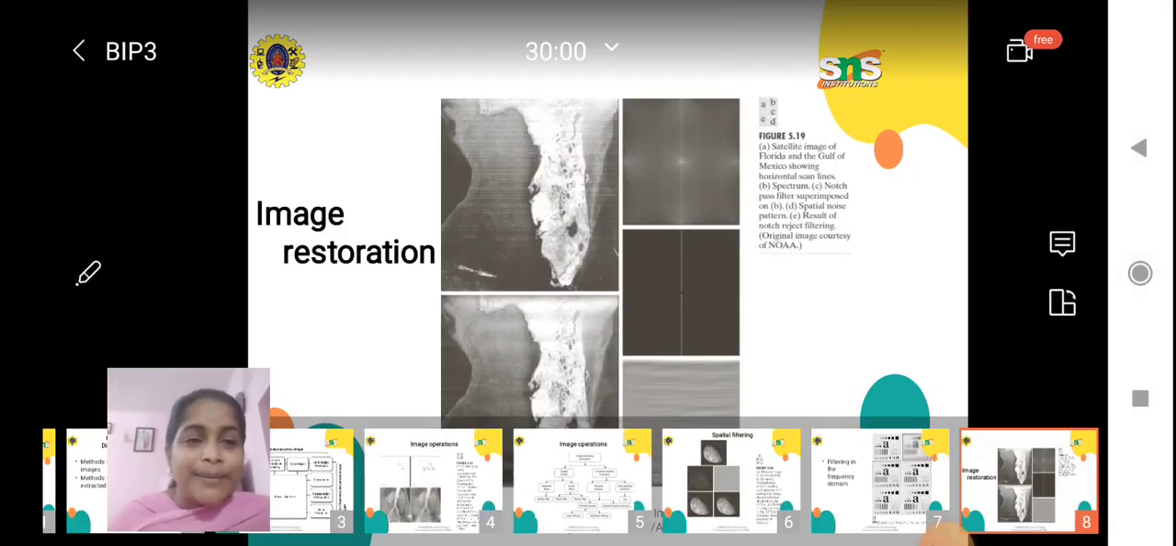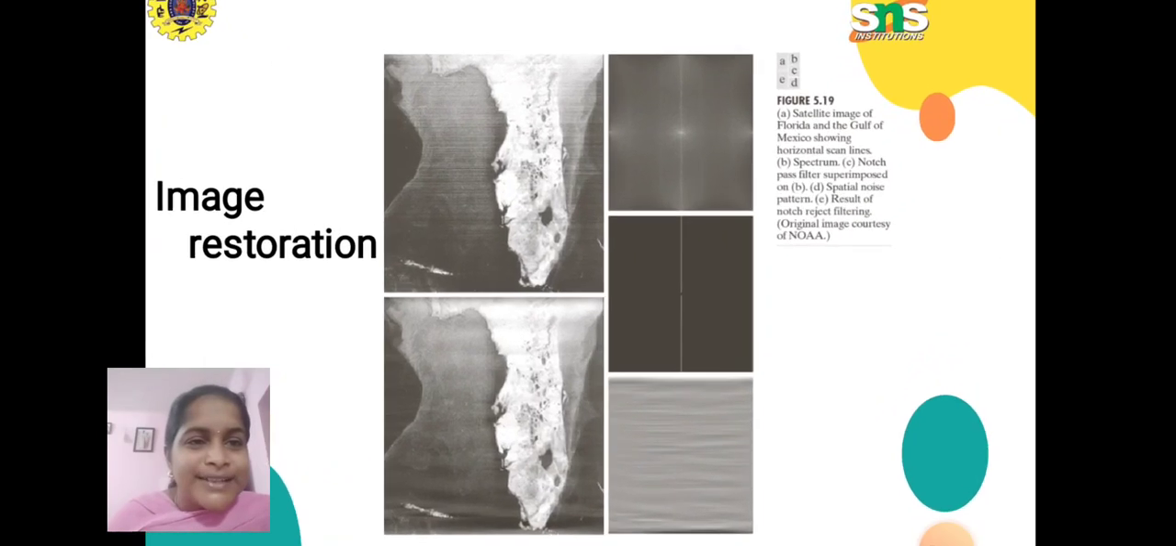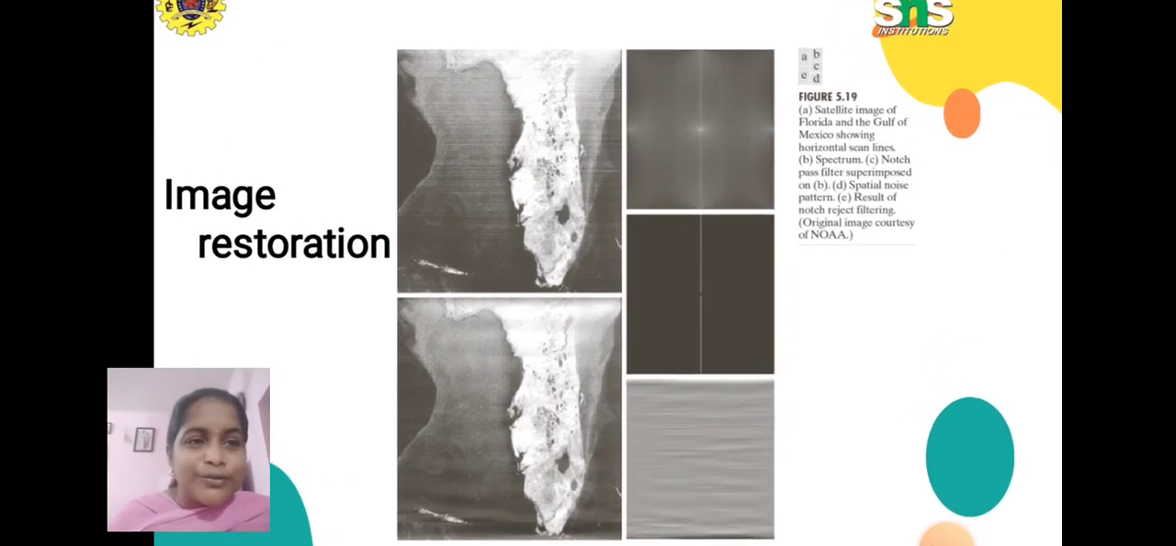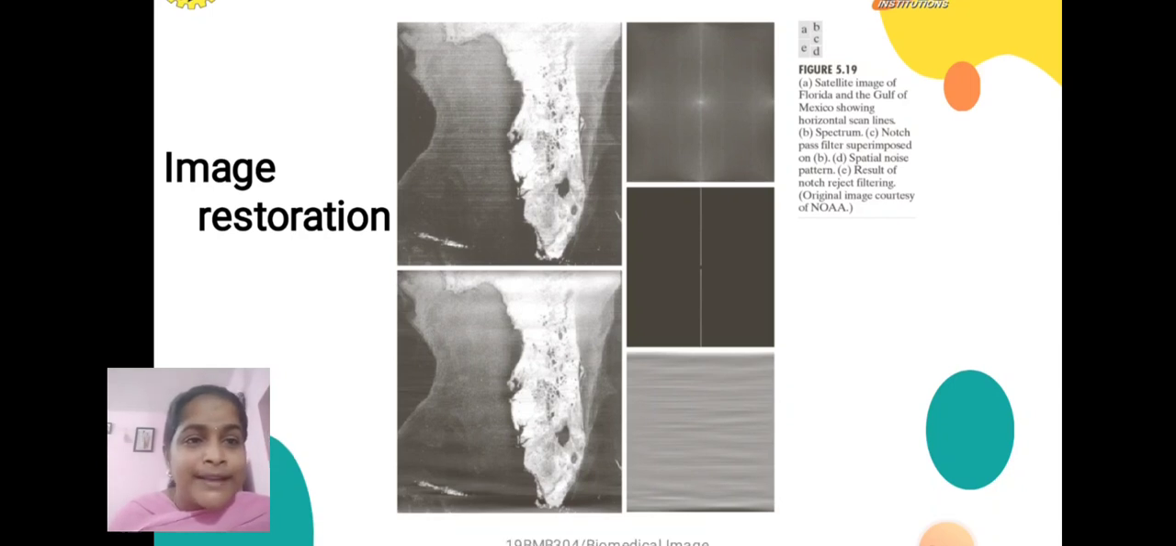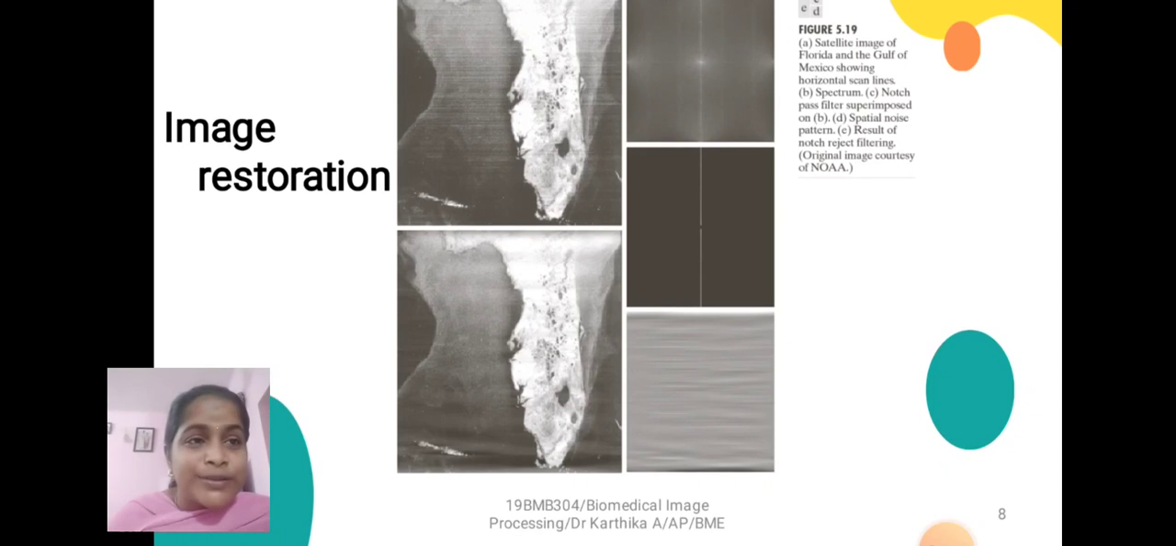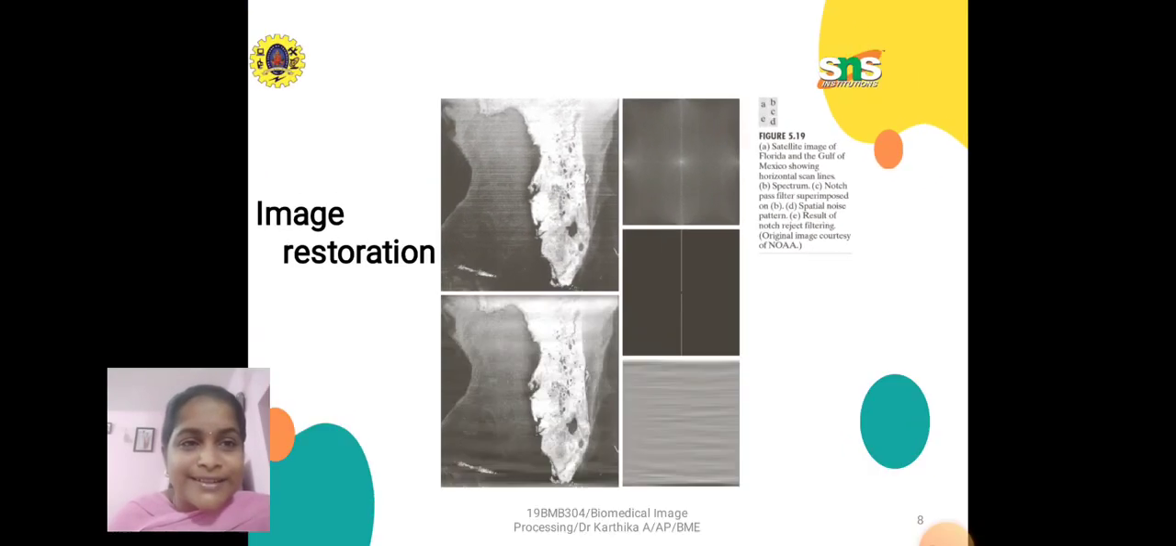Next one is image restoration. See here, a satellite image of Florida and the Gulf of Mexico showing horizontal scan lines, and the diagram shows the spectrum and the final output using notch filters. See how it is done in image restoration.